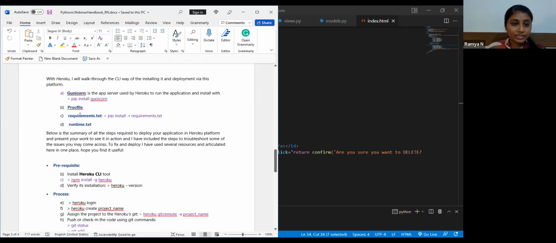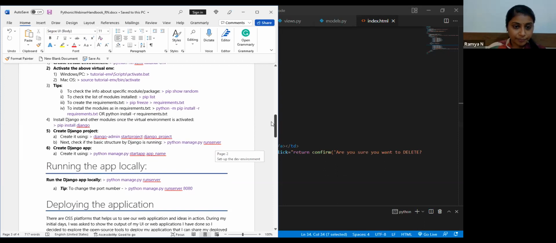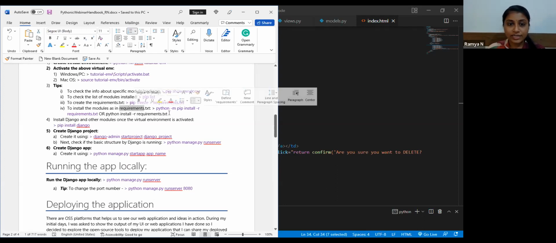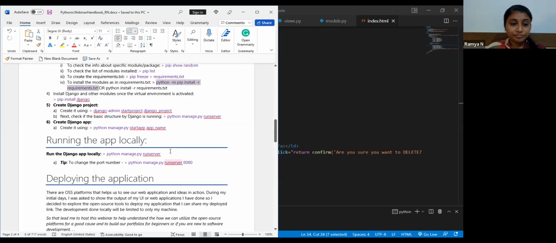And what are these actually? Gunicorn is one dependency that needs to be installed, which is a prerequisite to host it on Heroku. How do you install it? pip install gunicorn. And how do you create requirements.txt with simple syntax, that is python -m pip freeze > requirements.txt, and then hit enter. The requirements.txt file will be created for you.